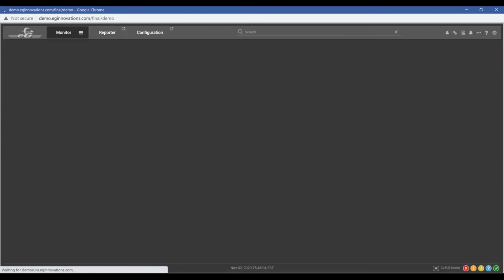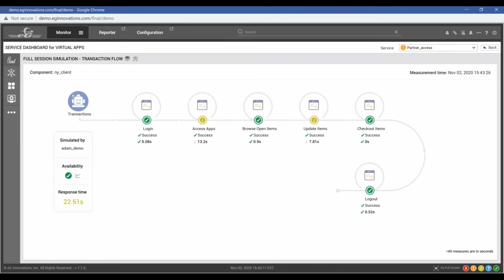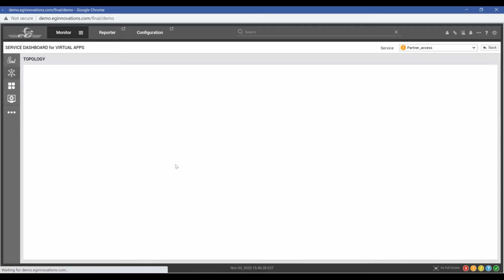As soon as I go into the service, this is a Citrix delivery environment. It's called Partner Access. It has a bunch of users, and it is being monitored here through simulation to begin with. And you can see login is fine. Accessing applications is slow. Browsing open items is fine. Updating items is slow. Checkout items, logout is fine. So overall response time for this transaction flow, a couple of items are slow. So why are they slow?